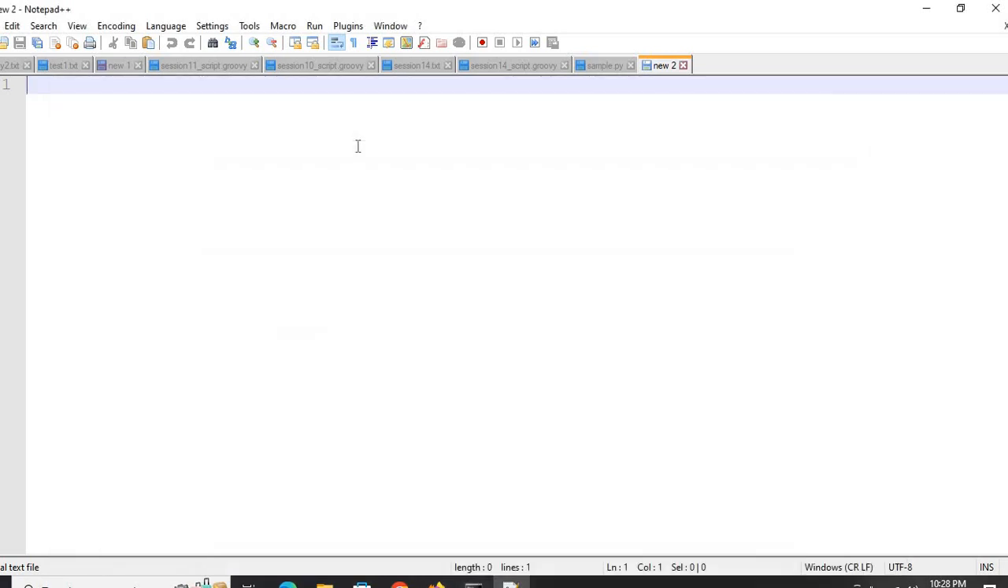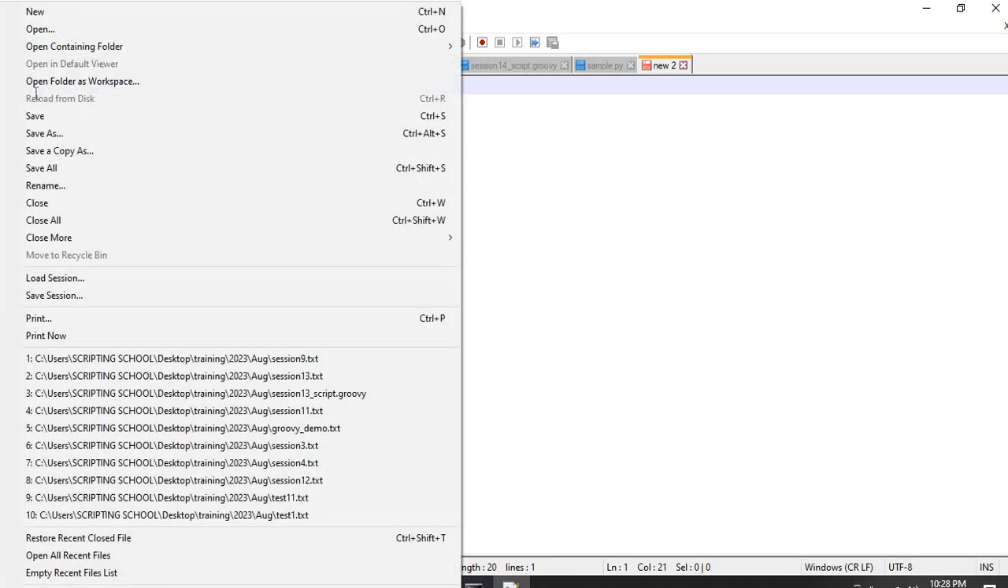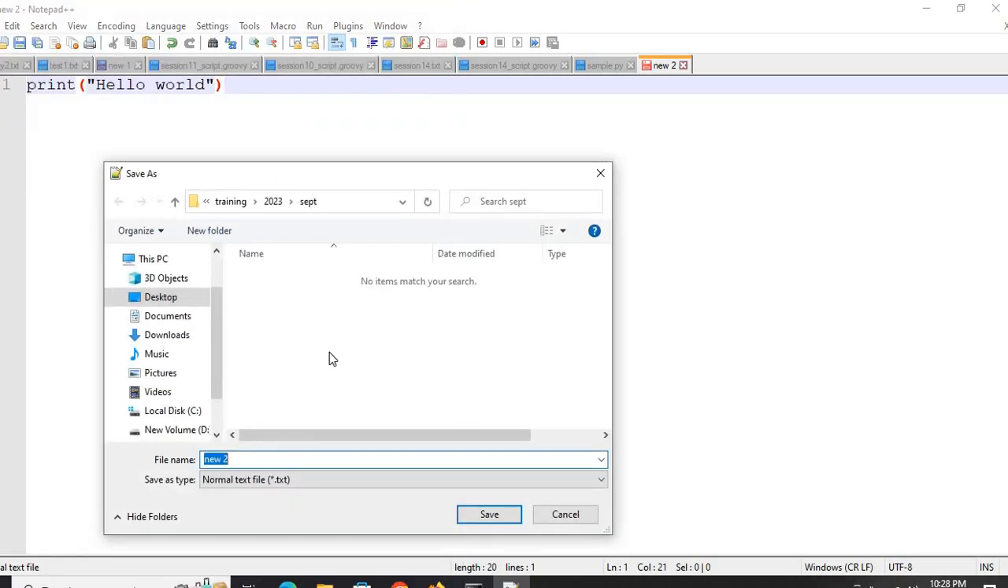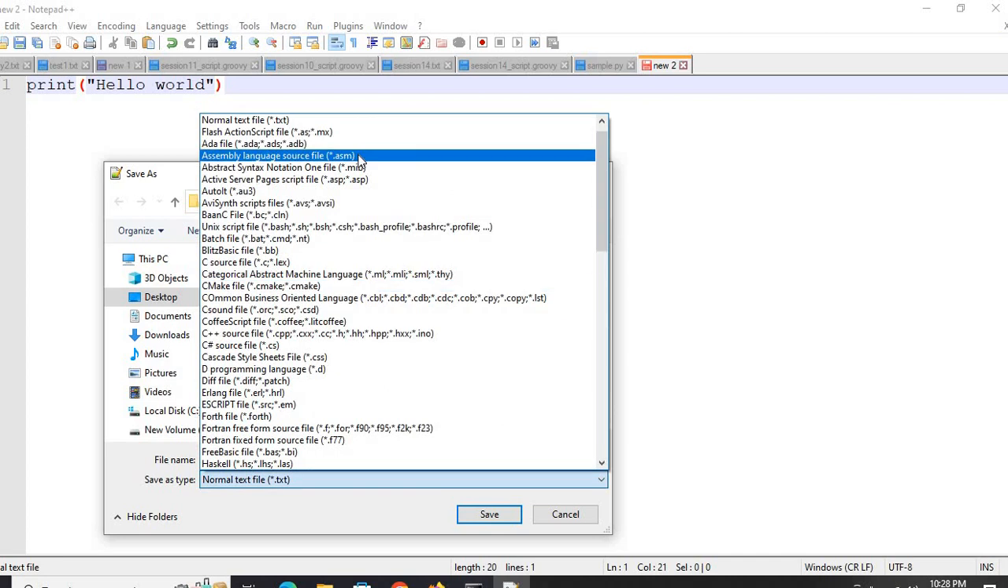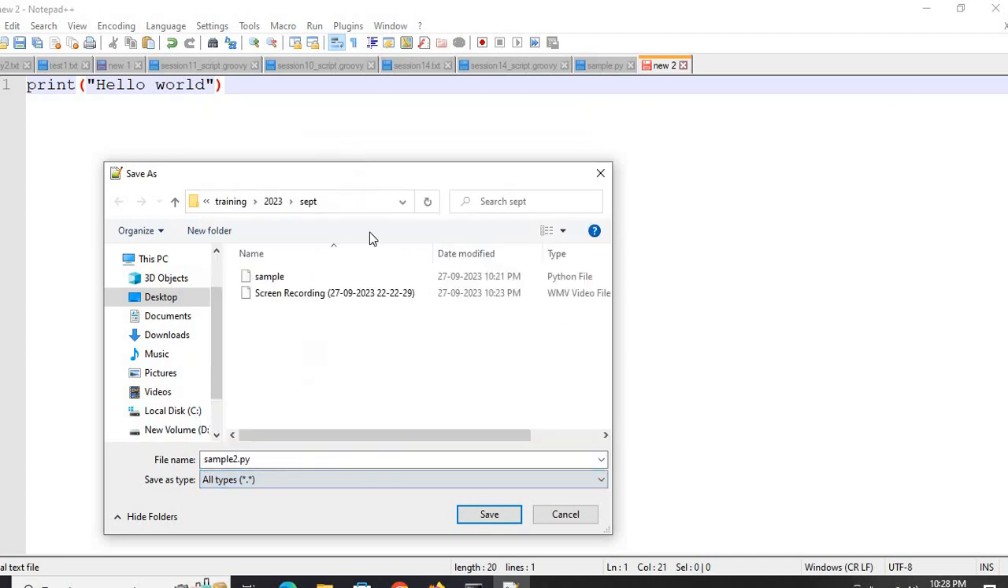And then I am trying to create a script file using the text editor Notepad++. I'm using the print function. Print we are using to display the statement. What I want to print, I want to print hello world here. And then save the file. To save the file here, we use save as .py extension. I'm saving this file as sample2.py. And then save as type should be all types here. And then save it.